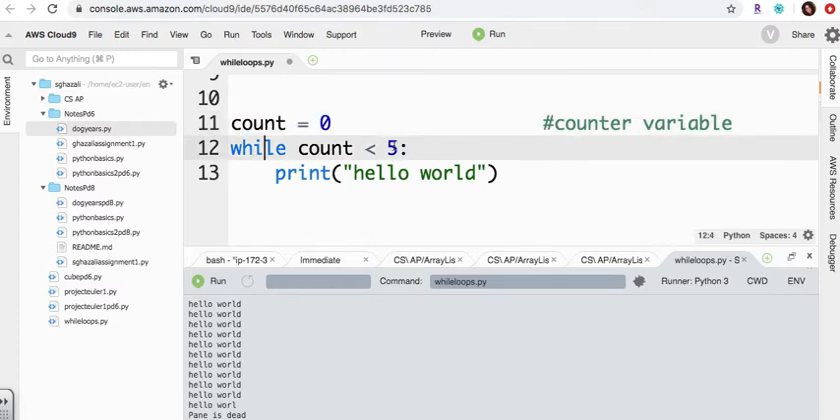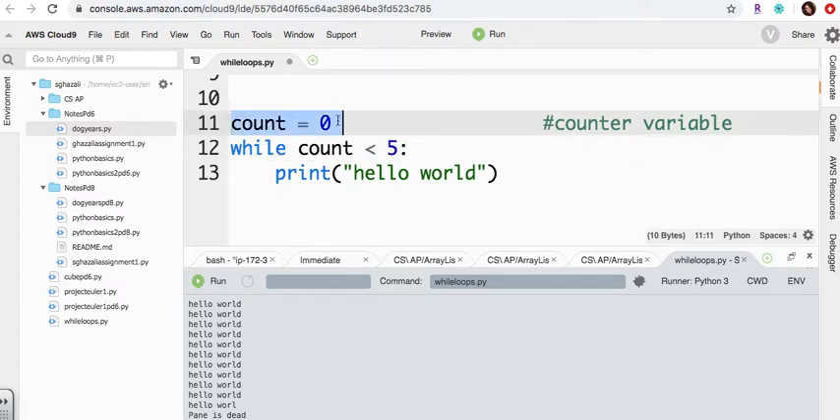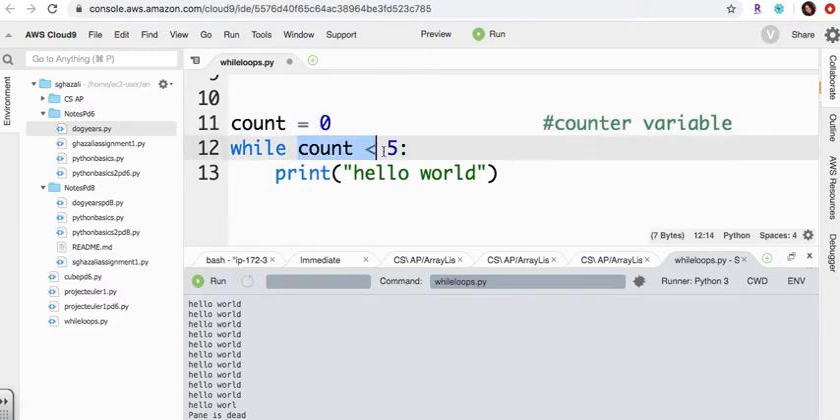And what happens is the count is equal to 0. So while count is less than 5, so right now count is 0. And so 0 is always less than 5. So this is going to keep printing hello world because it's going to check this condition. If this condition is true, it's going to print hello world. Then it's going to go back. It's a loop, so it's going to keep going back.